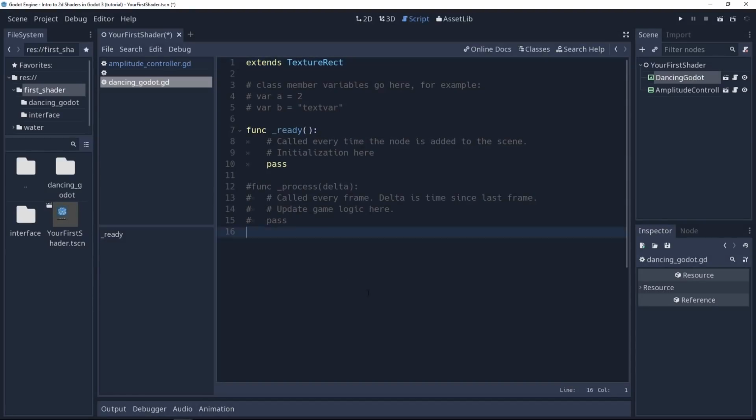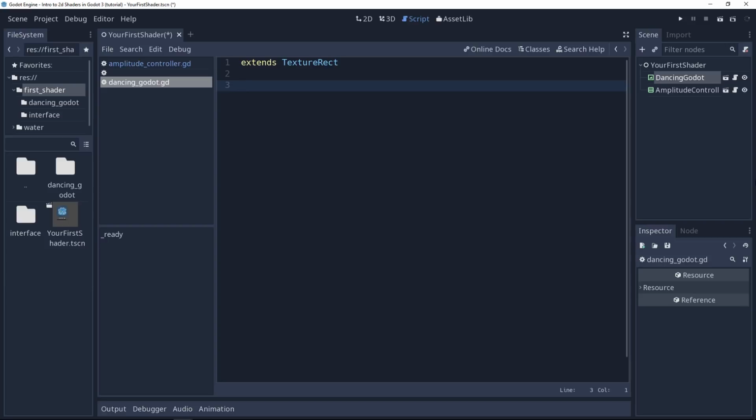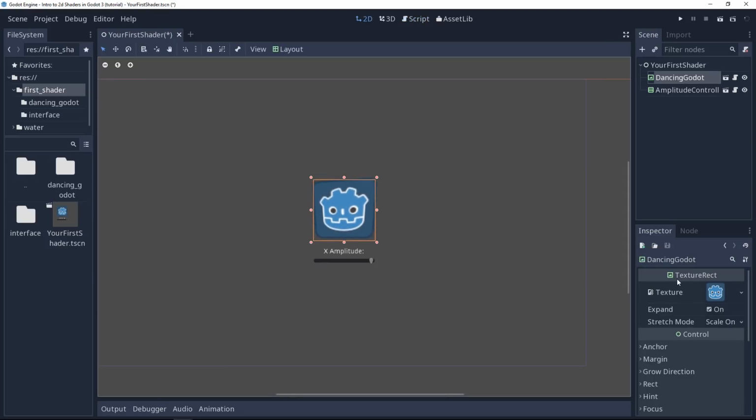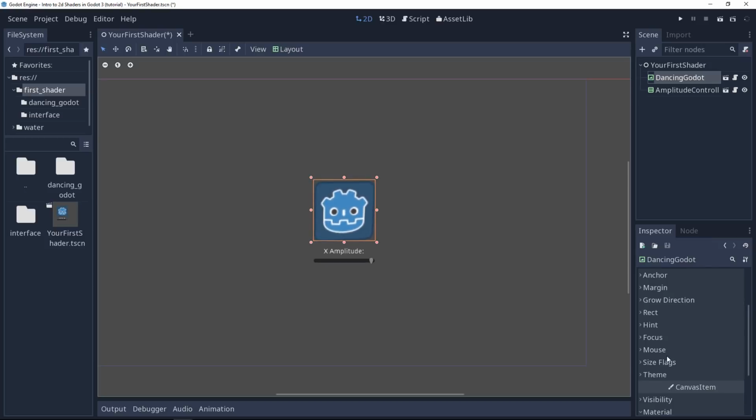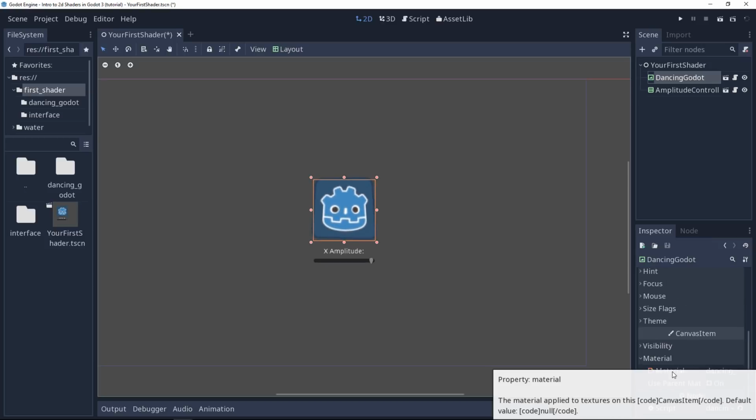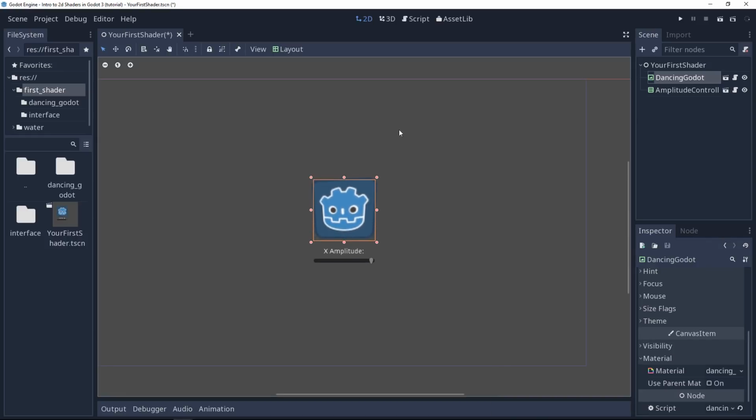Godot, create the script, remove almost everything, and we'll start by getting the value from the shader. So for that, let me create a new variable. I'll call it amplitude, set it to grab the value when the scene is ready. If I go to the inspector and go down to our material in the canvas item category, you'll see that there's a property called material that holds this. And so we can access that directly.